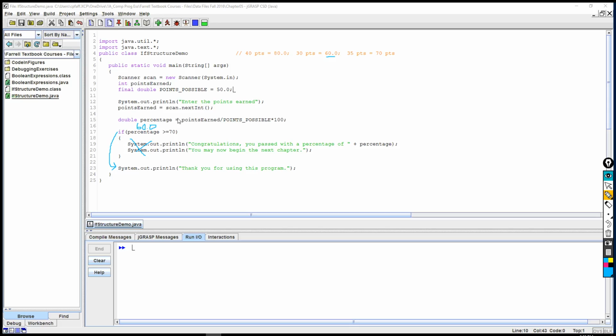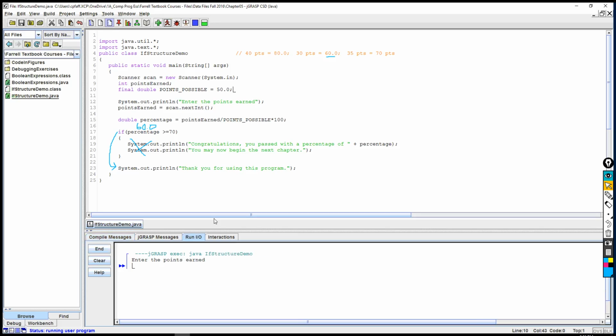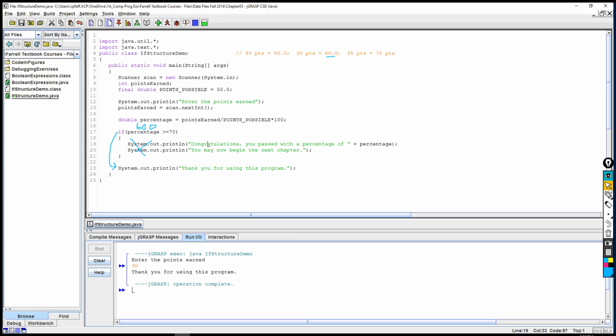So after asking for the points earned and the user entering that, it's going to do the calculation. It's going to come here and evaluate this to be false, and then it's going to just print thank you for using this program. So let's see if that in fact works. Here's our compiling. Here we run it, and we enter how many points? We enter 30, and notice it says thank you for using this program. So it totally skipped the congratulations and all that kind of stuff that's in these two lines of code.